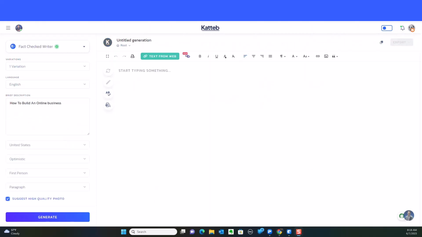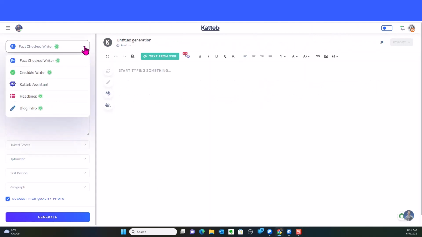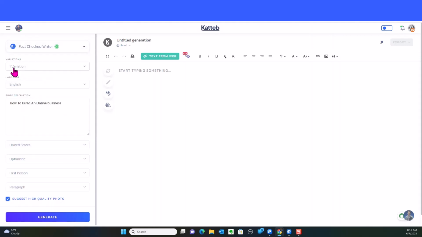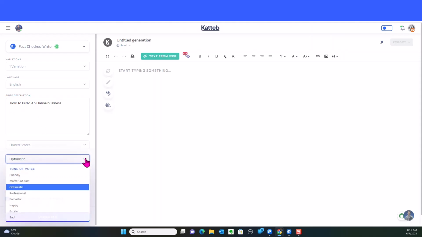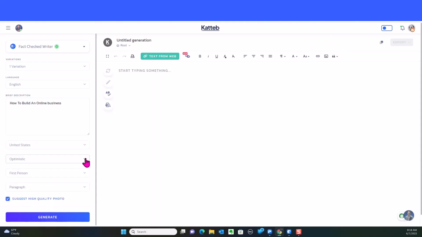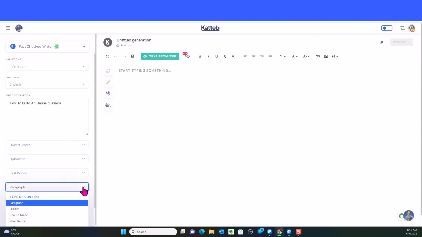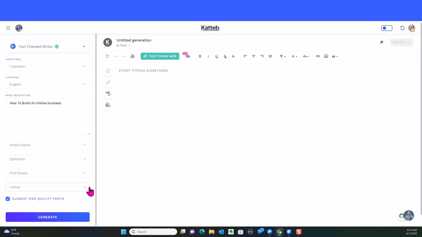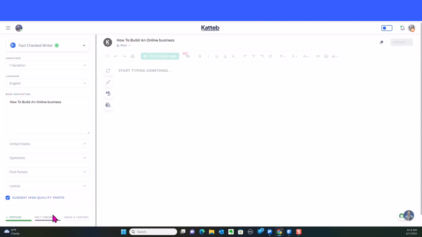Okay. Now let's move on to the fact check writer. The fact check writer is also an option that you have in your templates menu. What you're going to do is simply pick, of course, like you did before, the variation, the English, and the description. You can say how to build an online business, whether you want it to be optimistic, professional, sarcastic, happy, whatever. And how do you want it? Do you want a paragraph? Do you want a listicle? Just for the sake of this, let's do a listicle here and see what kind of output we can get.